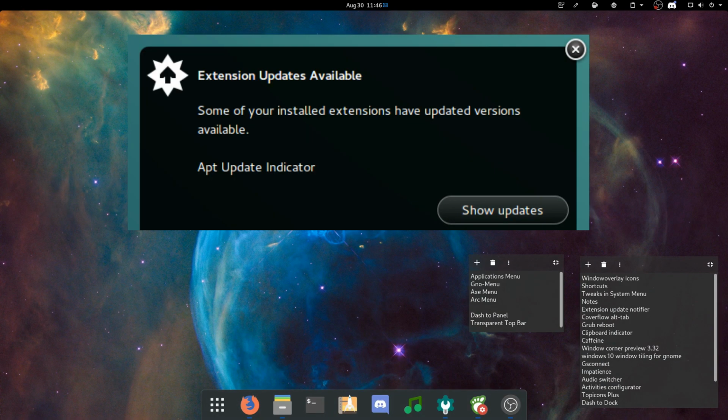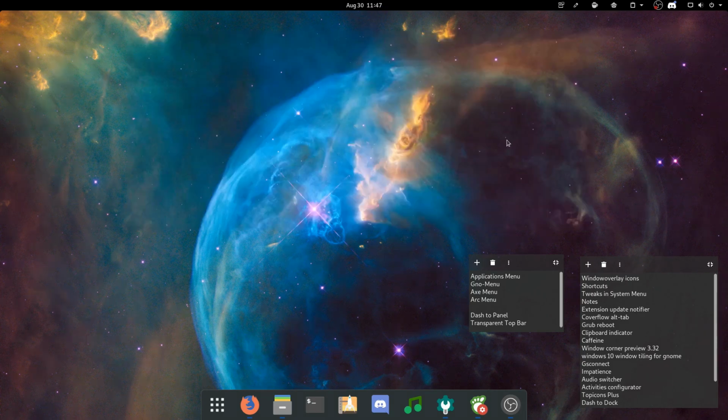Next we have Extension Update Notifier. Now all this does is just notify you when extensions have updates. That's all it really does, so I can't show it off because none of my extensions have updates yet. So yeah. Next we have Cover Flow Alt Tab.